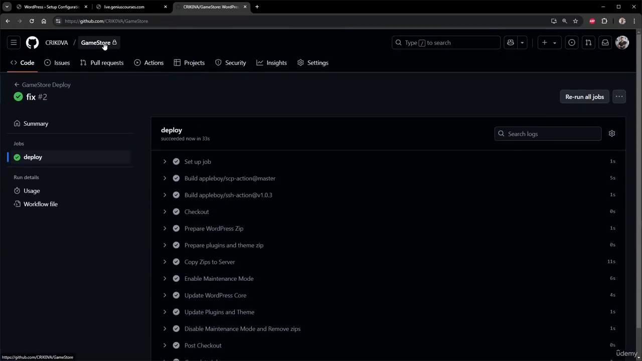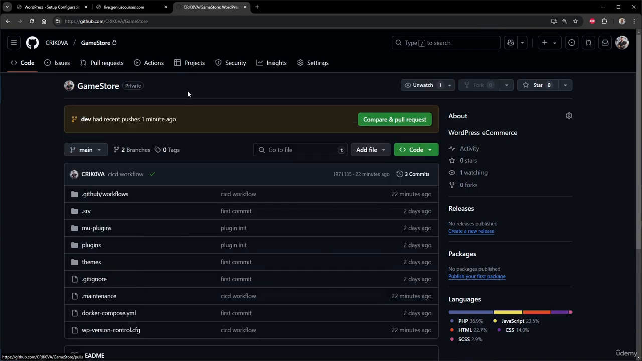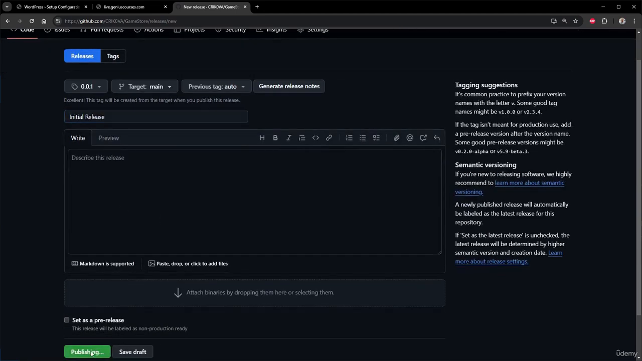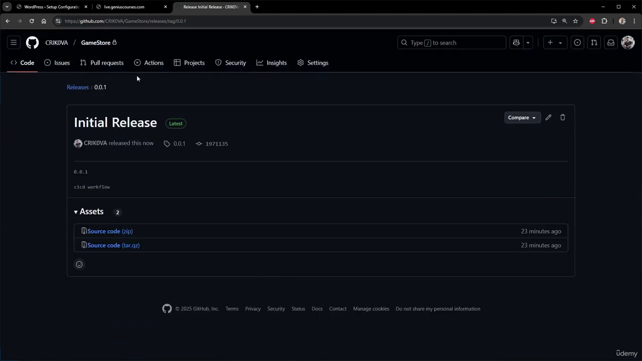In order to make a release, we can do this directly through the repository. So in this tab, yes, we create a new release. We will specify for it the tag 01. And I set some title, and publish this release.